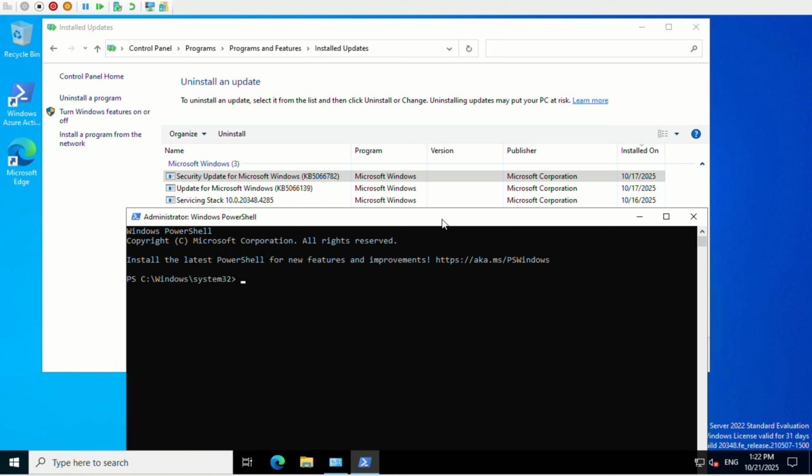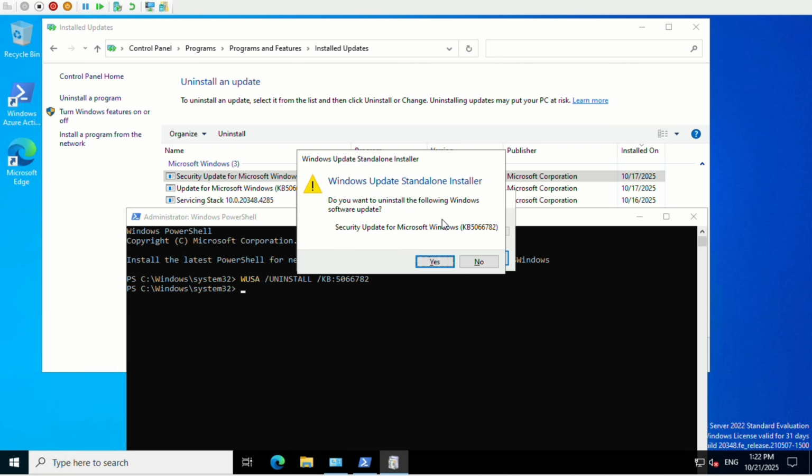And now I need to execute one command, which is wusa /uninstall /kb: the kb number, which is 5066782, as per the update that I want to uninstall. You can change it to your kb which you want to uninstall. Once done, hit enter and you will see one prompt.